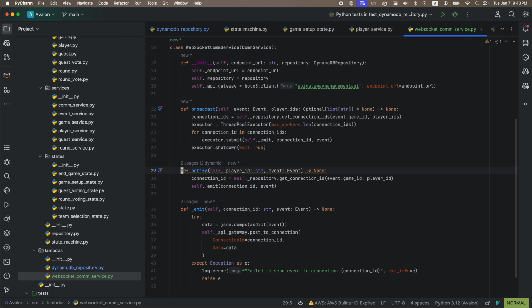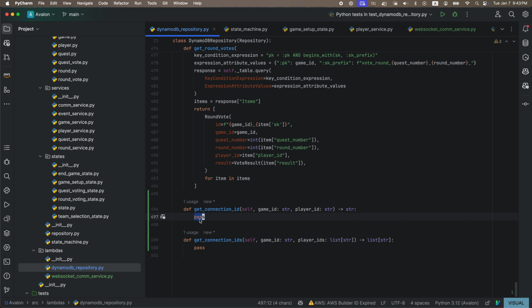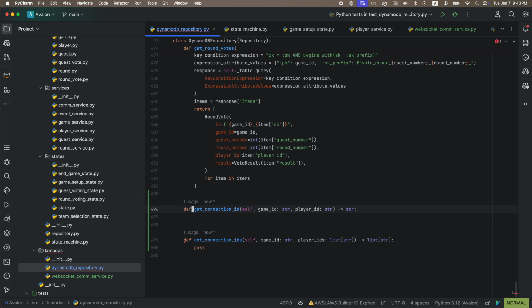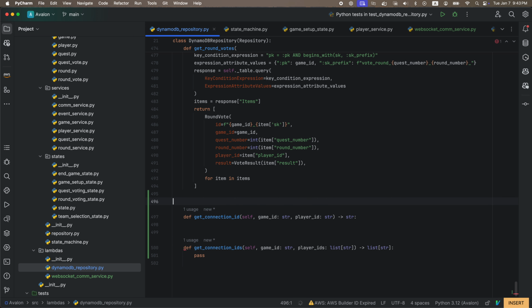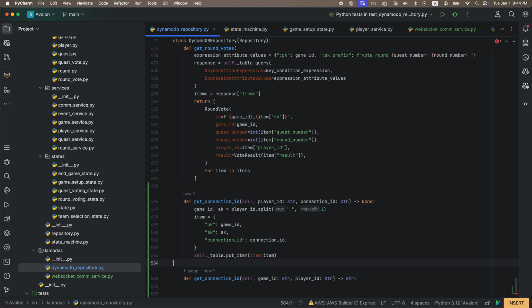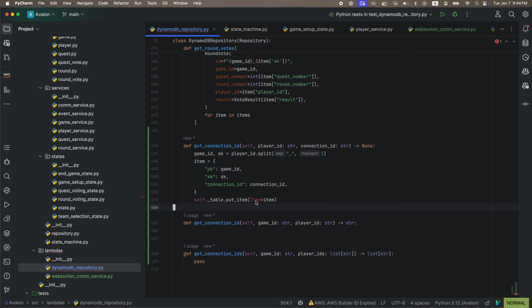So now we have implemented the Comm service. Now we want to go back and implement the two methods we added here. So this is also actually very simple. But also, I think another thing we need to do is, so first we have to put it there so that we could query it later.